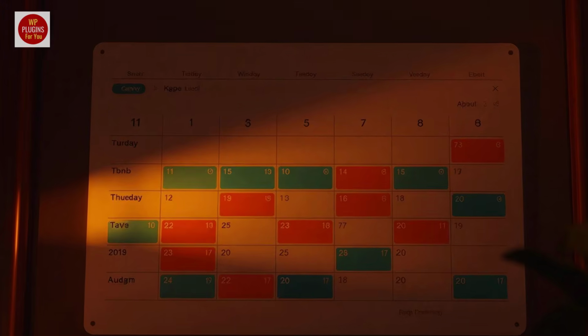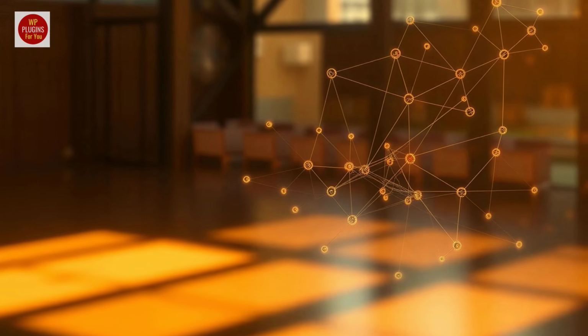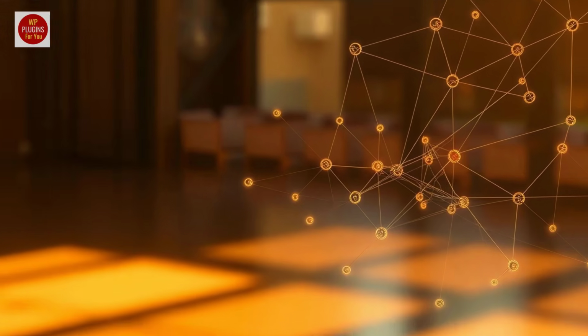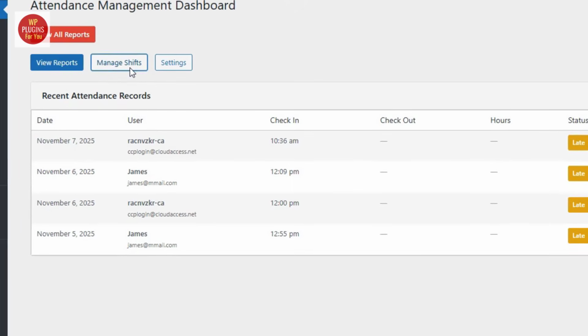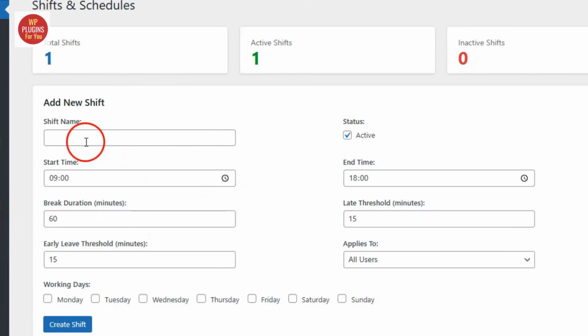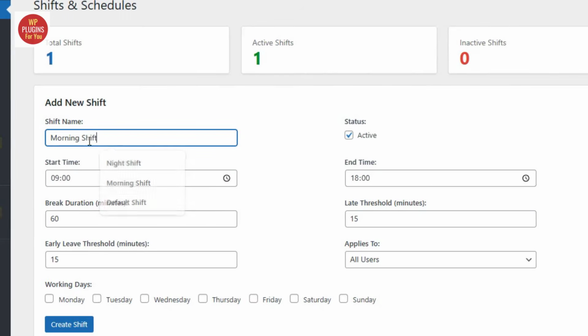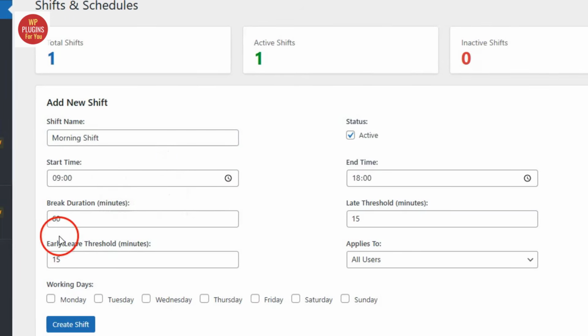Shifts define working schedules for your students. Let's create our first shift. I'll create a morning shift as an example. 1. Shift name. Let's call it morning shift. This is just a label to identify the shift.